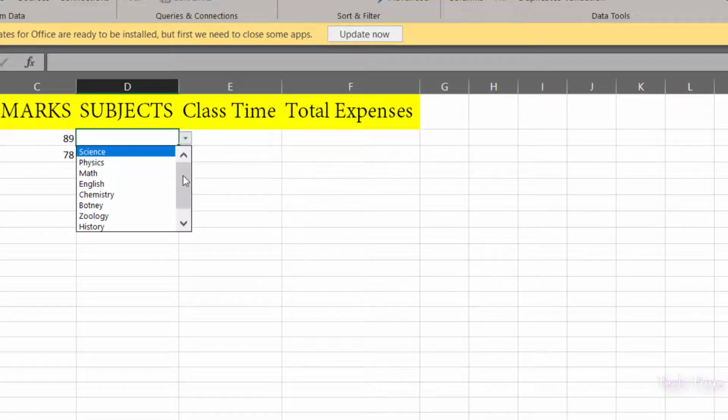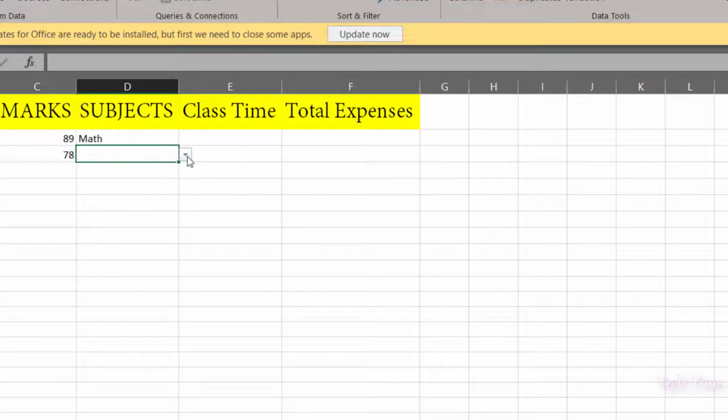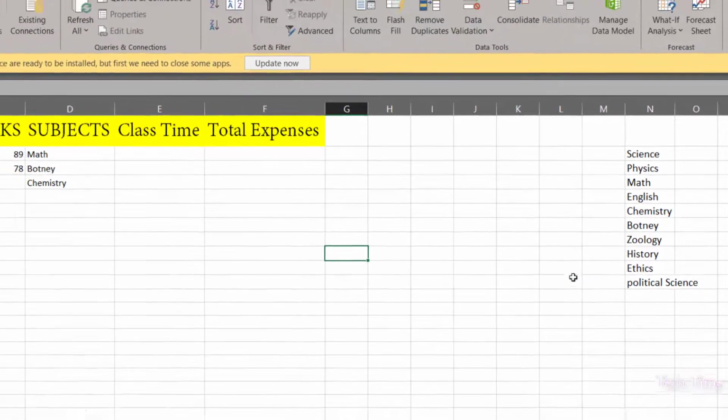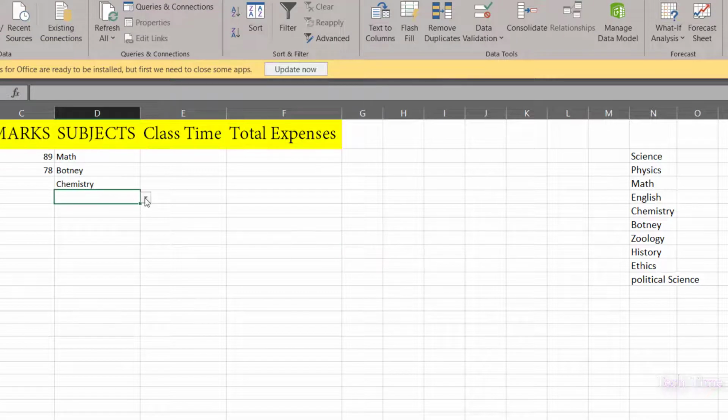we have a drop-down list and anything can be chosen. Here you go. You can choose any of the subject like this. If somehow you enter a new subject, let me show you political science. Now if you go over here, you won't see the option of political science.